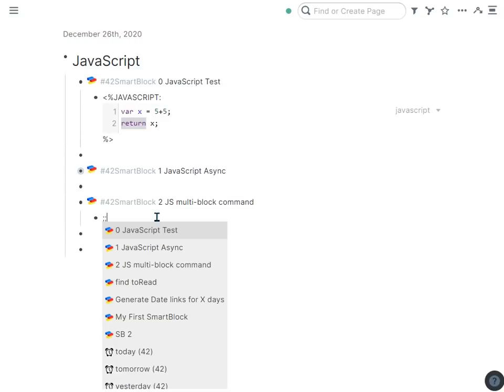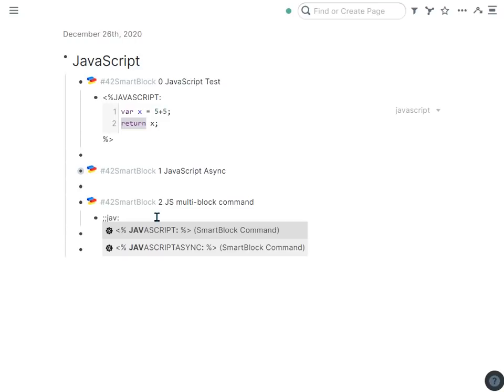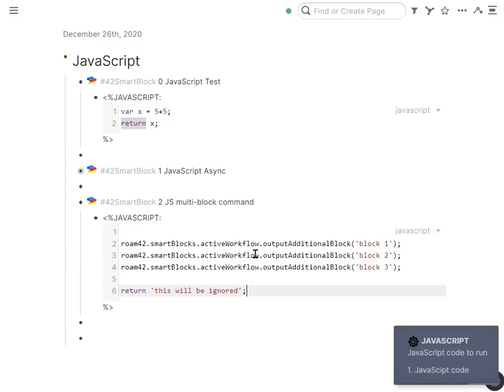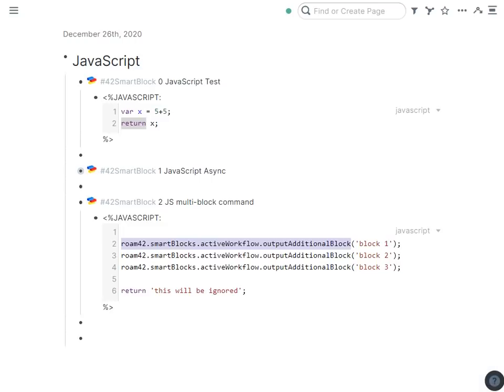Let's again do a JavaScript command, and let's create our code editor. And again, I'm going to copy some code that I already have here, and then I'll explain it. So there's a utility function built into the SmartBlocks engine. It's Roam42.smartblocks.activeworkflow.outputAdditionalBlock. If you use this function, it tells the SmartBlock engine to output multiple blocks.